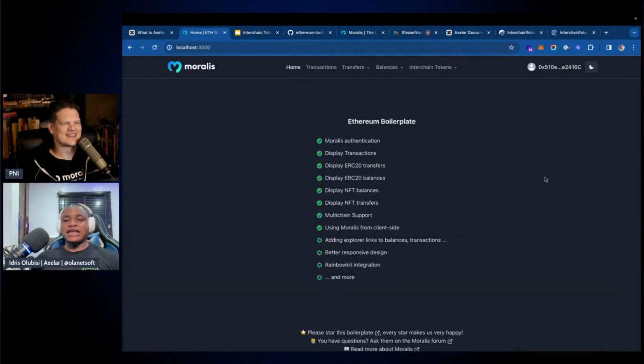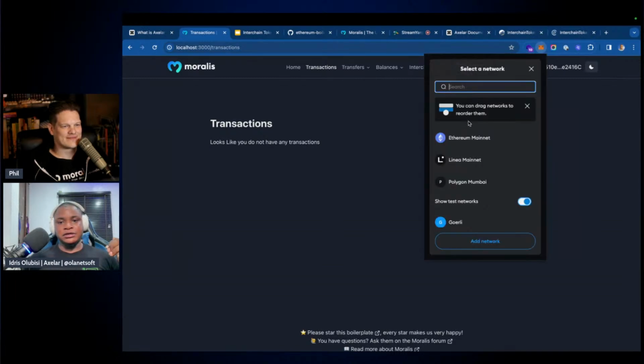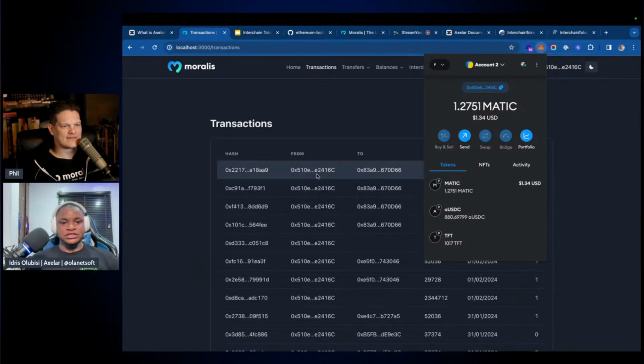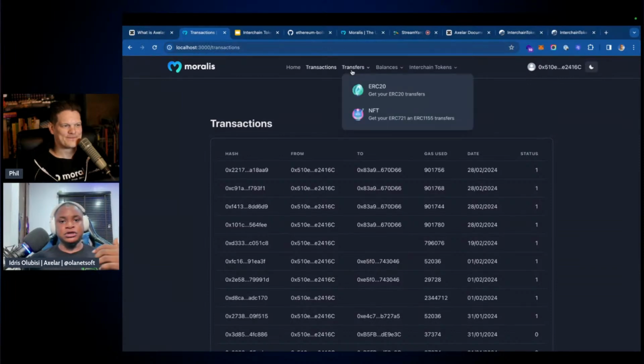And then you should see something like this, right? This is the Ethereum boilerplate. You can see all of the things available to you. I'm currently connected to Phantom. Let me confirm that. You can check your transactions, and it's going to read all your transaction details. Let me switch this to, let's say, Polygon, where I have some transactions to read from. So you can see all of these things read directly. All of this is leveraging Moralis to read all this information on chain.